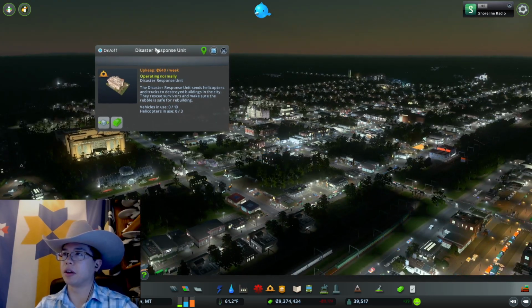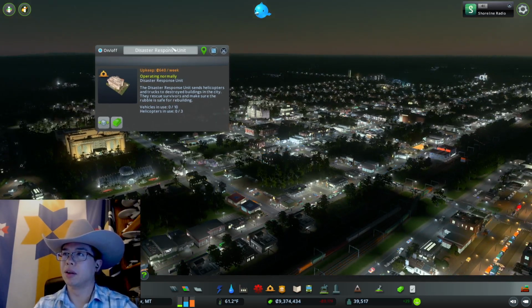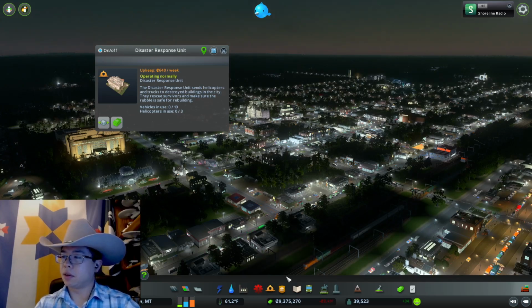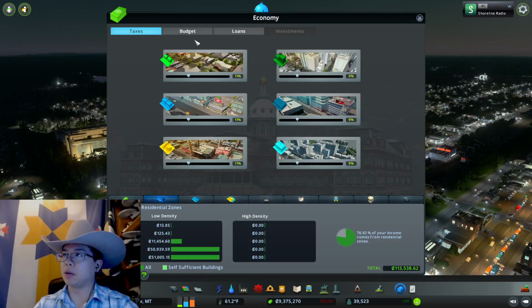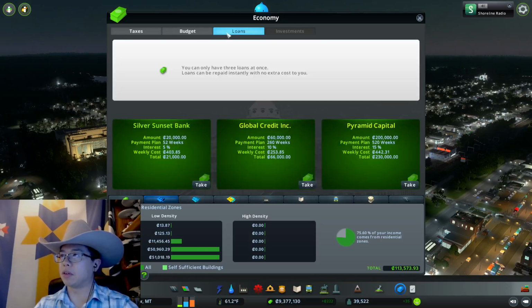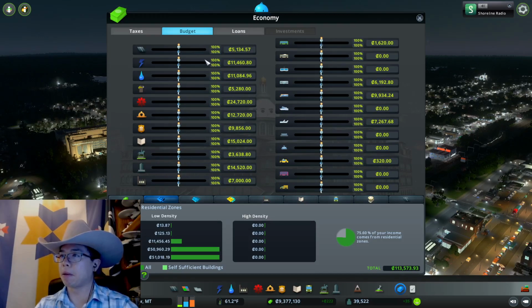A weird little advertisement in the in-game music. Let's look at how much are we paying or making off of the disaster response department?